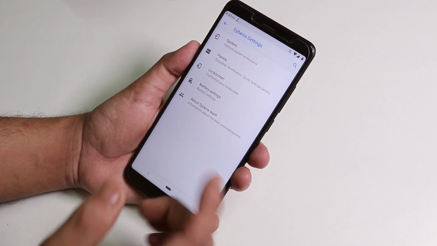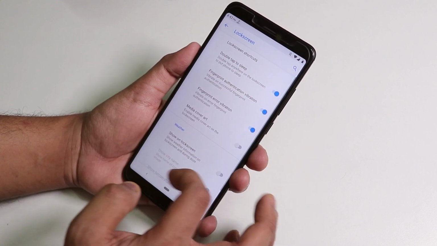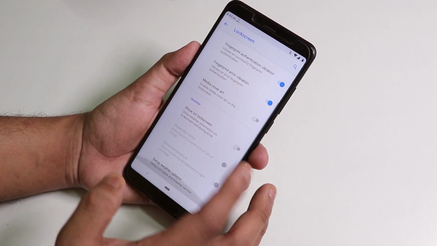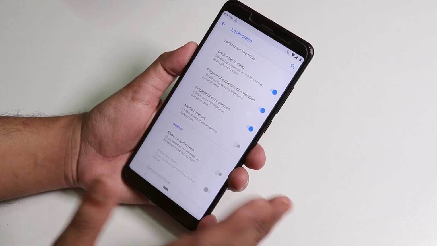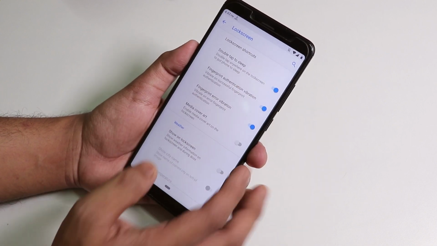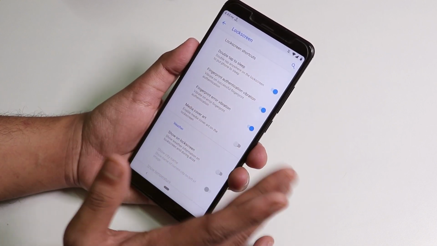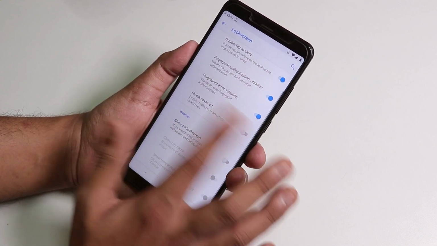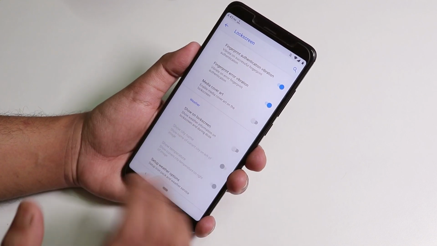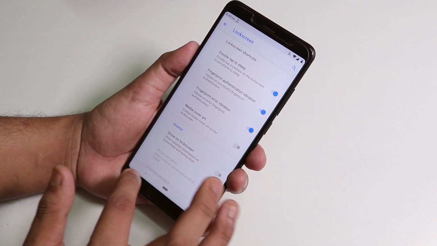Let's go back. And inside lock screen, we have the lock screen customization, of course, but I do not see the face auto unlock option, though I have not tried if it works or not, like the auto unlock. But the double tap to sleep on the lock screen is there. Fingerprint authentication vibration is there, and fingerprint error vibration is there too. Weather showing on lock screen and stuff is there.